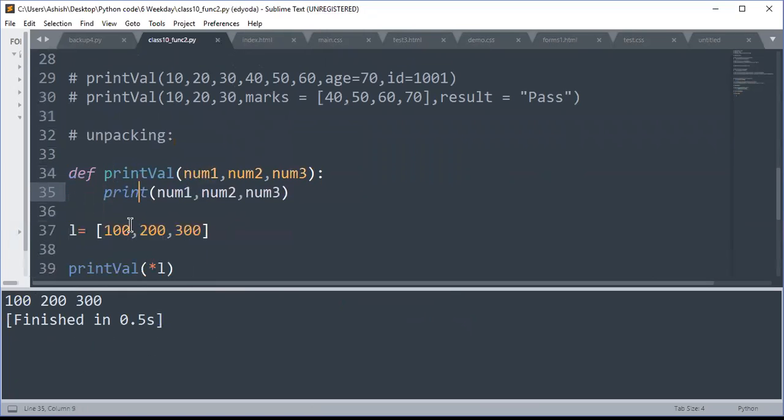Now try doing the same thing in case of a dictionary. Let's say instead of a list, now I'm getting these three elements as values for three keys. Let's say 1 colon 100, 2 colon 200 and 3 colon 300. Or let's say num1 colon 100, num2 colon 200, num3 colon 300.